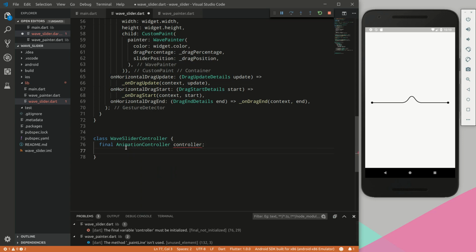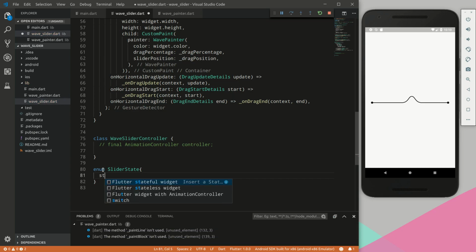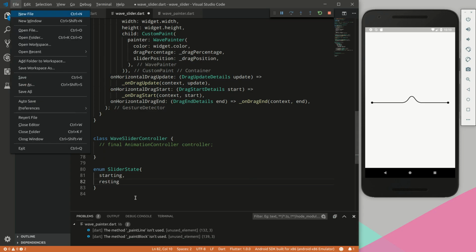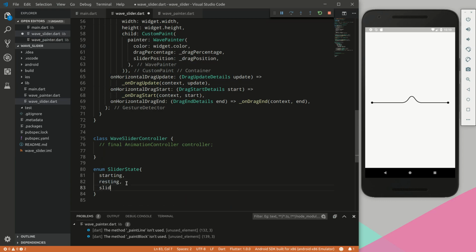Call this controller, and then we will also define states. So we can create an enum class, enum slider state, and within this we will have 4 states: starting, resting, sliding, and stopping.